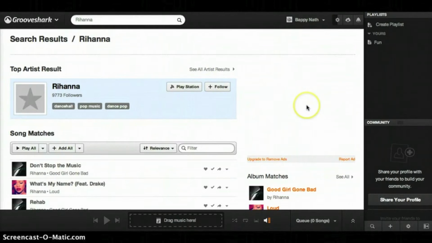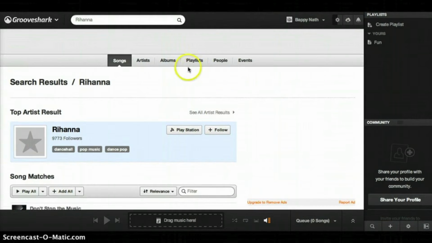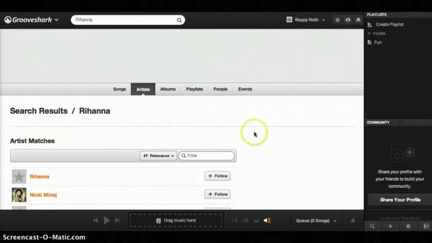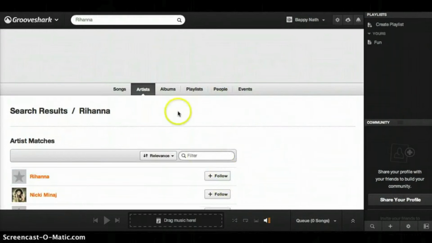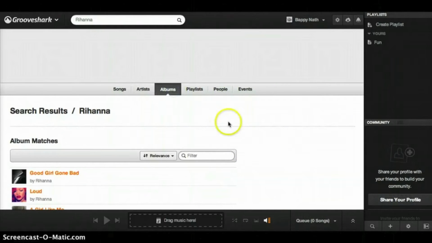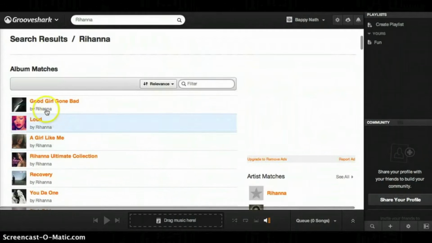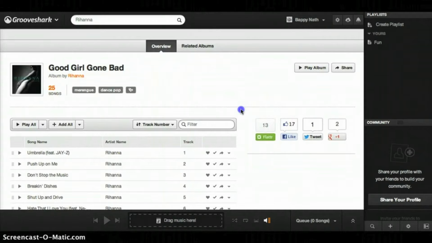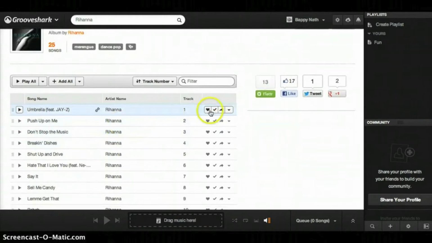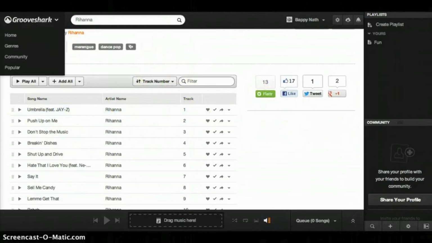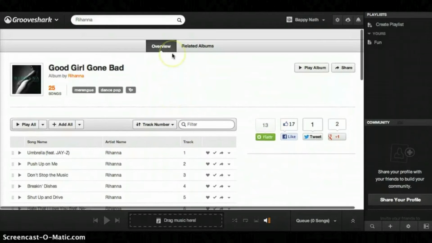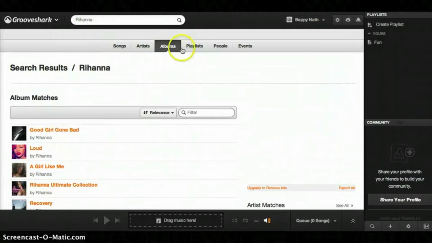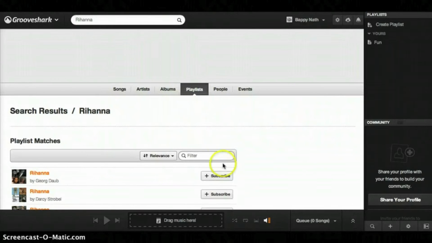Next, if you go back to the tabs on top, you can choose to follow different artists by clicking the follow button. Then, if you go back to the tabs on top again, you can click on albums, and then once you click on that album, it will show you all the songs featured on the album, and then you can choose to favorite, add, or play as we showed you earlier in the video. You can also subscribe to other playlists. By going back to the tabs you can click playlist and then simply click the subscribe button.